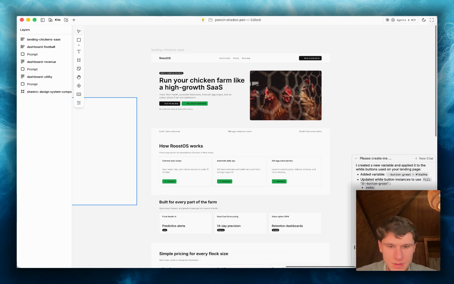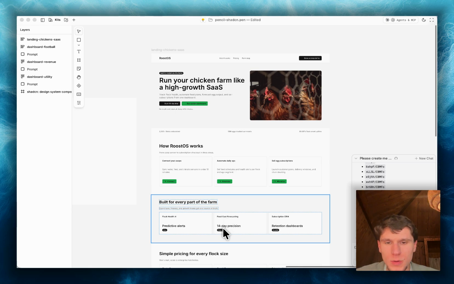If I request Pencil the following, please create me 5 A/B variants of the header testing different angles for the header. It will start working and I'll be right back when it's done.